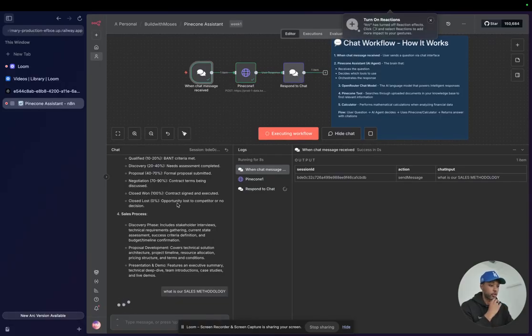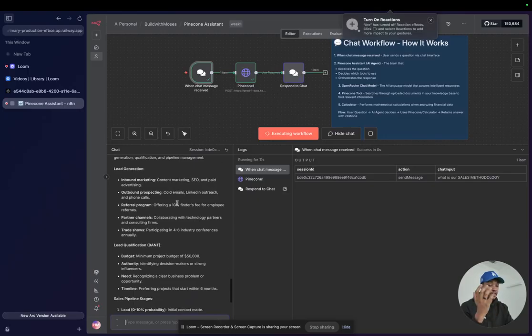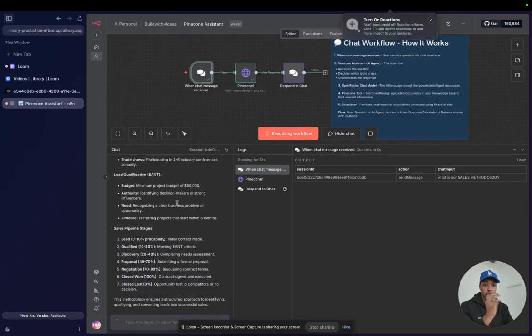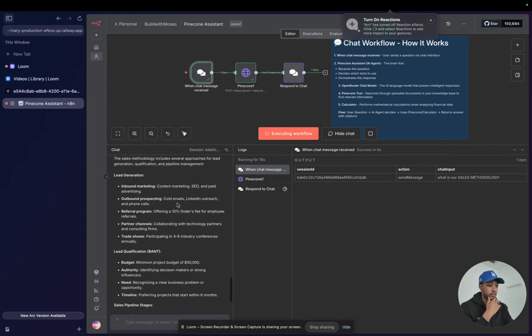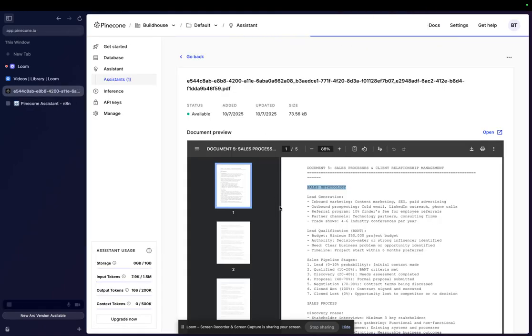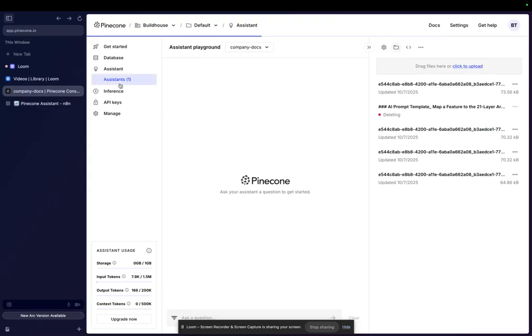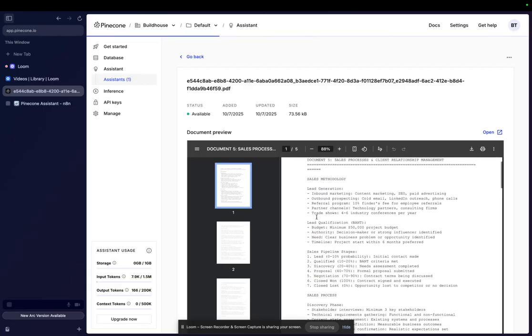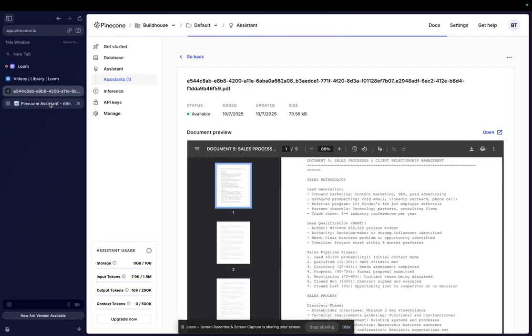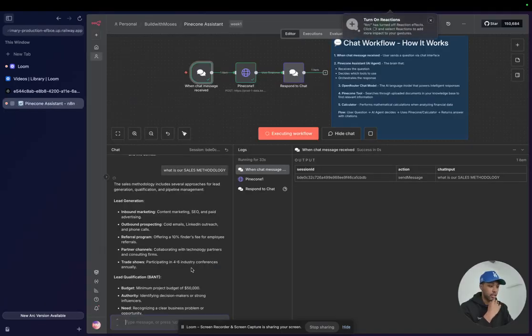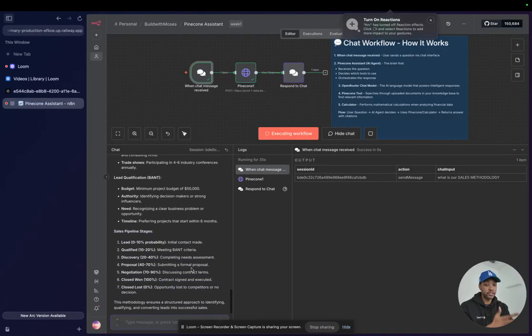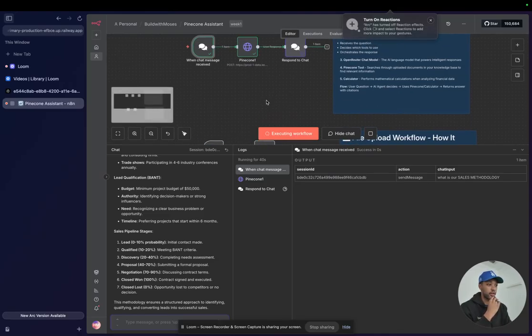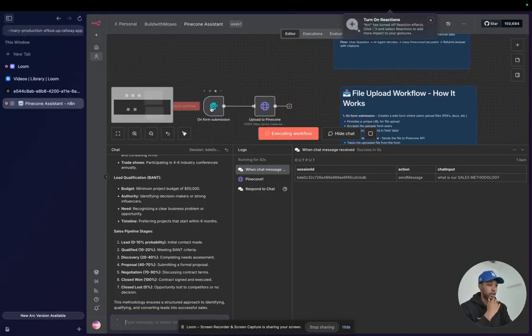So this is perfect if you're working in a company internally and you have a bunch of documentation and internal or external people need to understand that documentation. So what I'm going to do is go to Pinecone, and as you can see, I have my assistants, and then I have these documents. If I look at this first document, as you can see, it has a breakdown of our sales methodology. And if I go back to n8n, you see that we have a clear breakdown based off what the document told us.